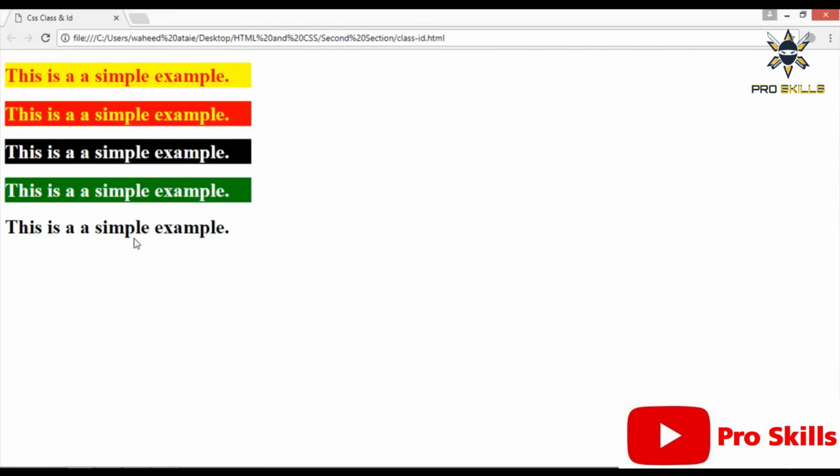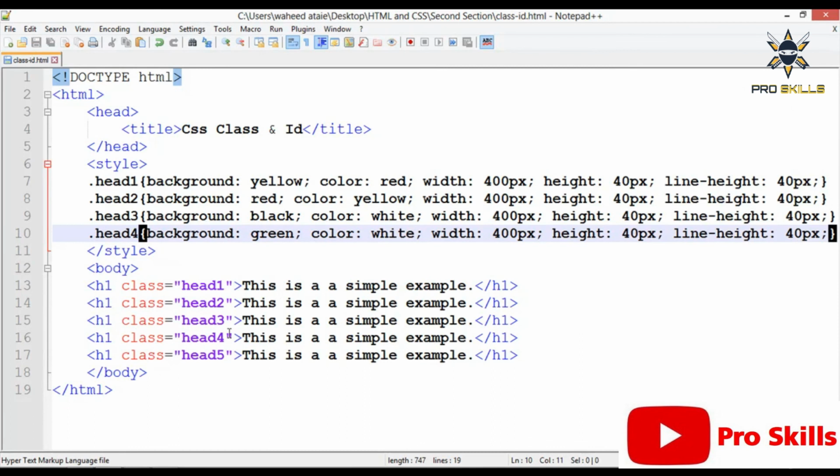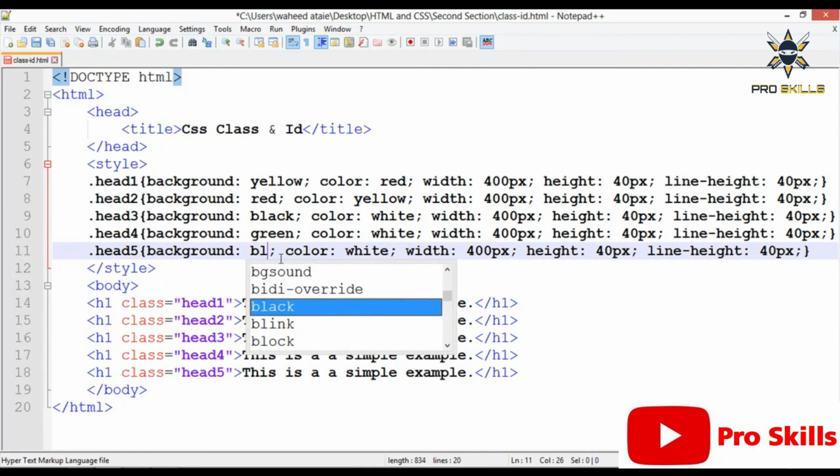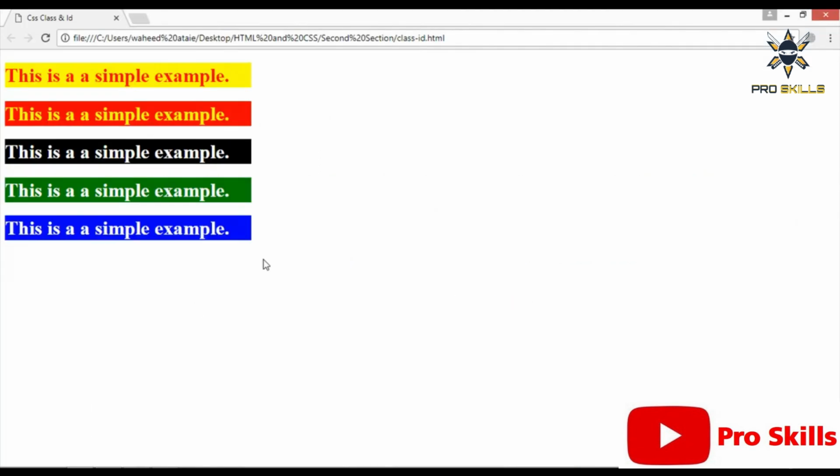Now you can see, so one is left. You can duplicate this, Control D. This is just for number 5. The background color for this one should be blue, and the text color is white. Okay, save this and refresh. So this is just the beauty of class.